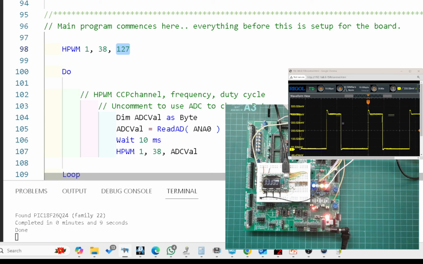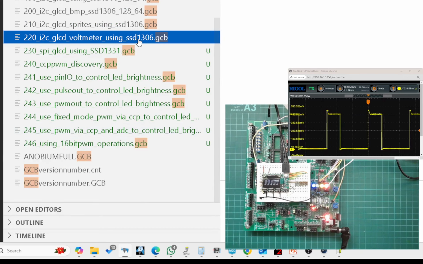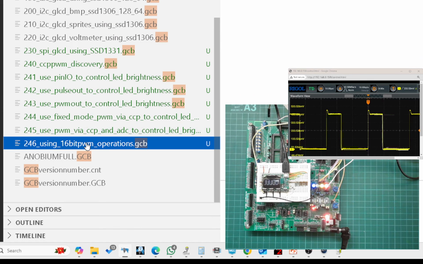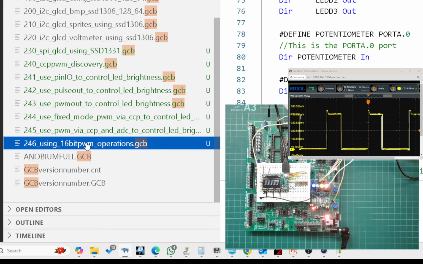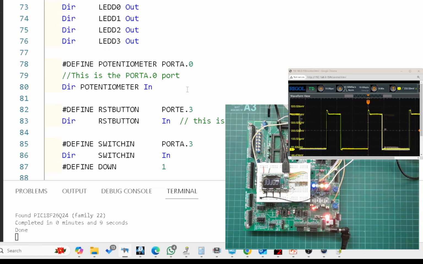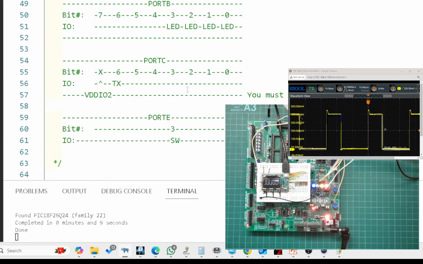Control B. Let's look at the last demonstration. 245. No, is it 246? Oh, let me have a look. 246. Control B. Now we're changing. We've used CCP PWM. We're now going to be using the 16-bit module. And these are different signal generators within the microcontroller.